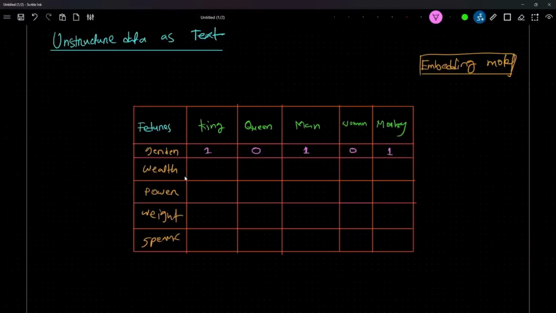Now it will come to the next feature called wealth, okay. Here you can see king has wealth, right, because he's the king and he has lots of wealth, so let's say I'll assign it as 1. Queen will also have wealth because queen is also part of the king. And man will also have wealth, but it would be less than king and queen, so let's assign 0.5. And woman will also have wealth but less than man, so here I can give 0.3. Monkey doesn't have any wealth, so I'll give 0, okay.